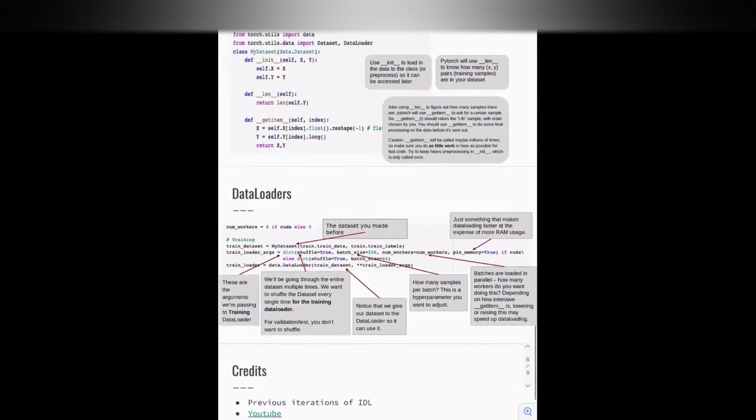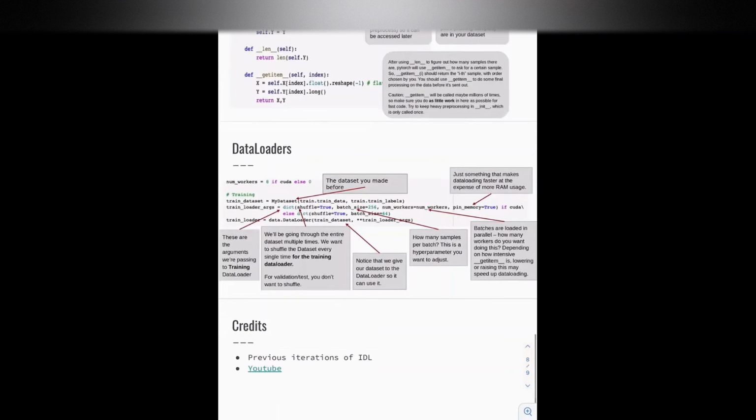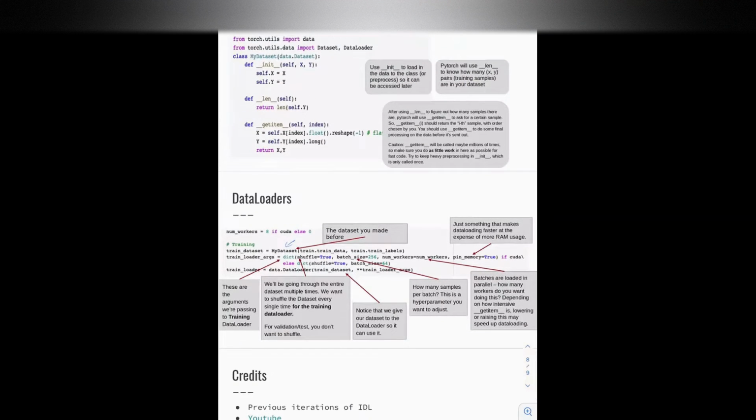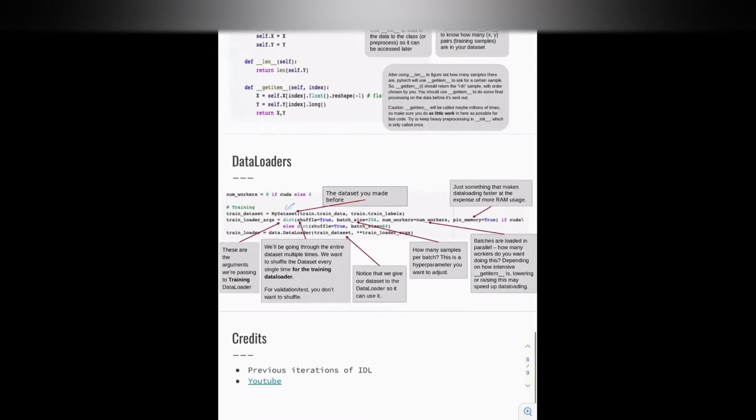Moving on to data loaders. Using the dataset class that you made already, MyDataset, you will pass in the training data and the training labels to get the X and Y, as was done above. You will then use that to create a training dataset object, train_dataset. This, along with a set of arguments, is passed to the DataLoader class.